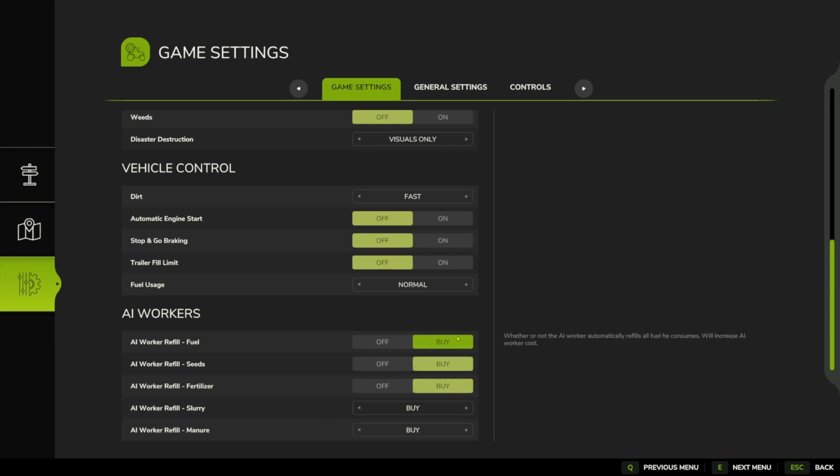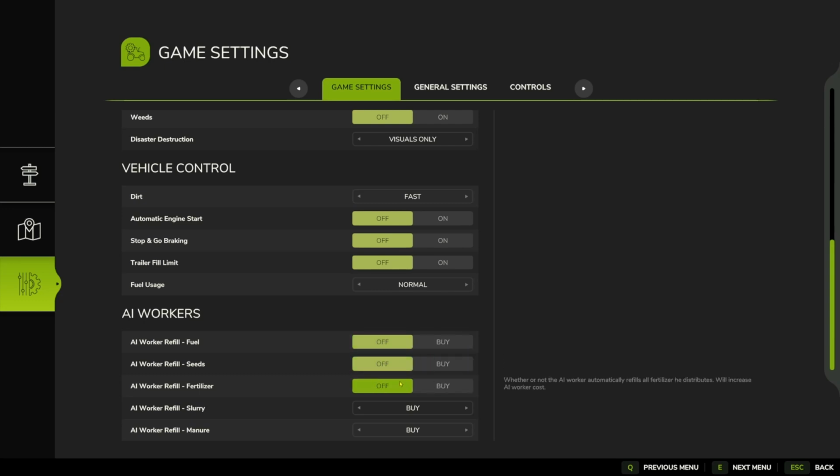However, you kind of get ripped off a little bit because it's like 150% times the price if you're letting them refill it as opposed to you going back and refilling it. So I'd recommend setting these to off unless you just want a good challenge. Same with these down here. I just set them to off.